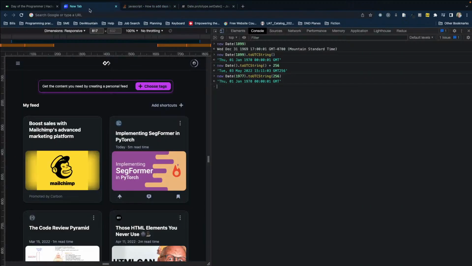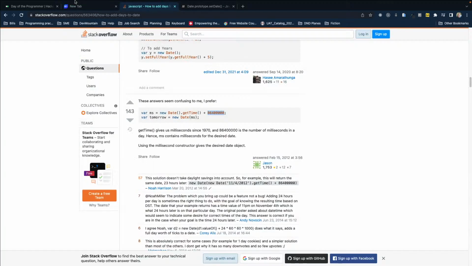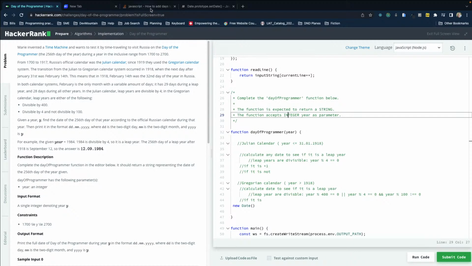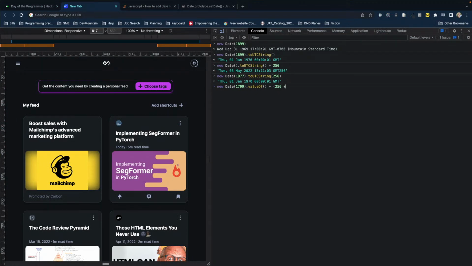So if I said new date 1799, and I said valueOf plus, and I wanted to add, what was it, 256? What's the problem? 256, yeah. Times that, and then we could just say dot toISOString.